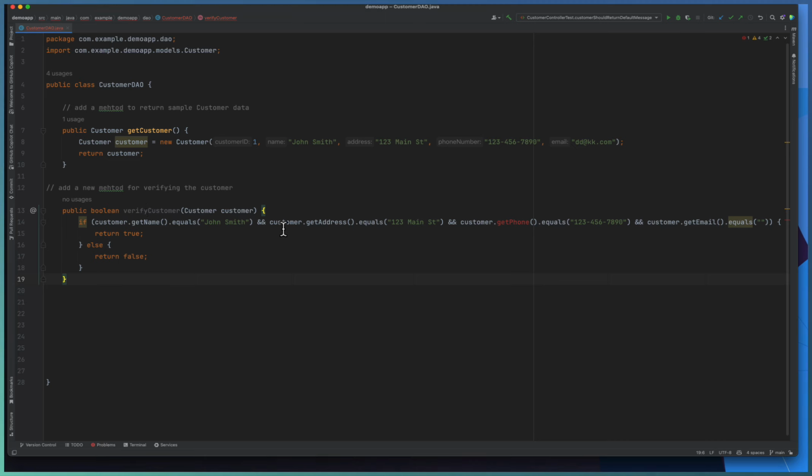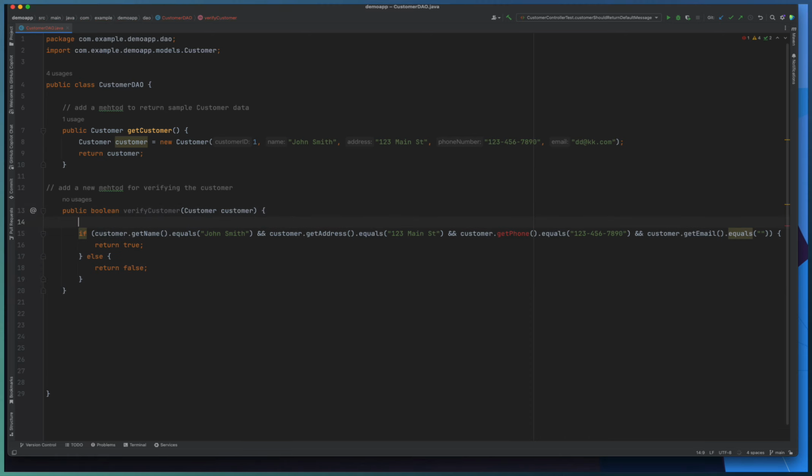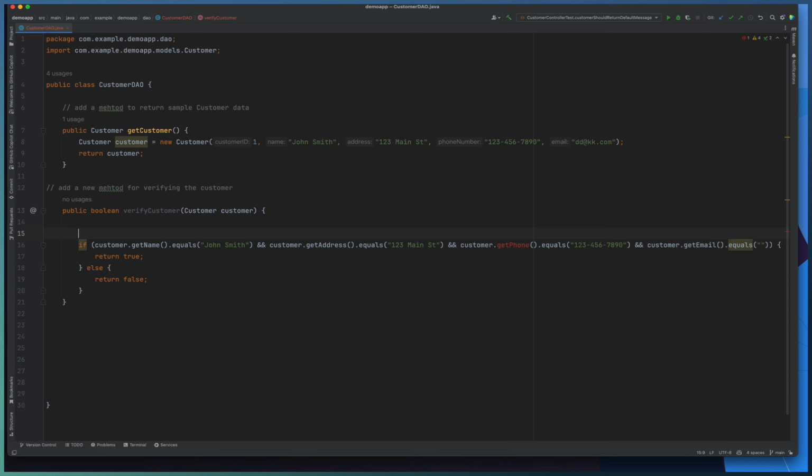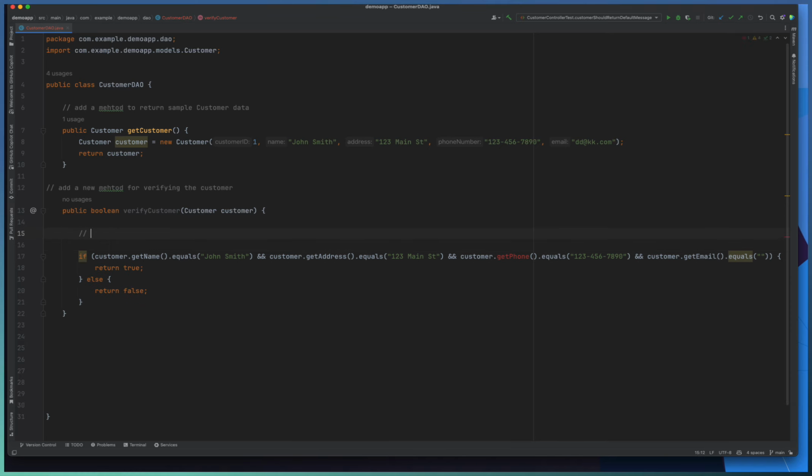But in case you have a specific verification condition, inside I need the verification of an email address separately. You can specify that: validate the email using regex.